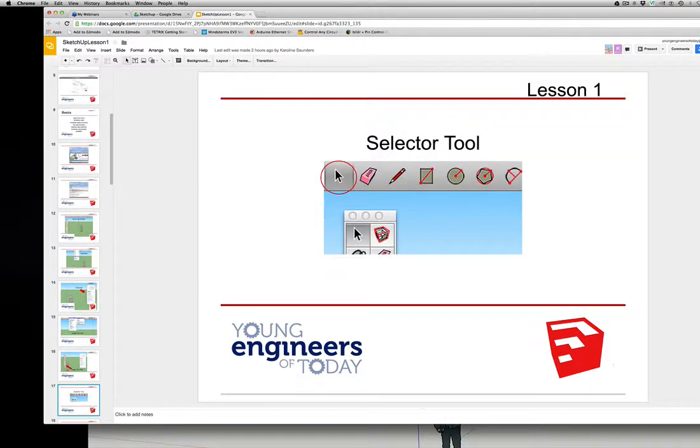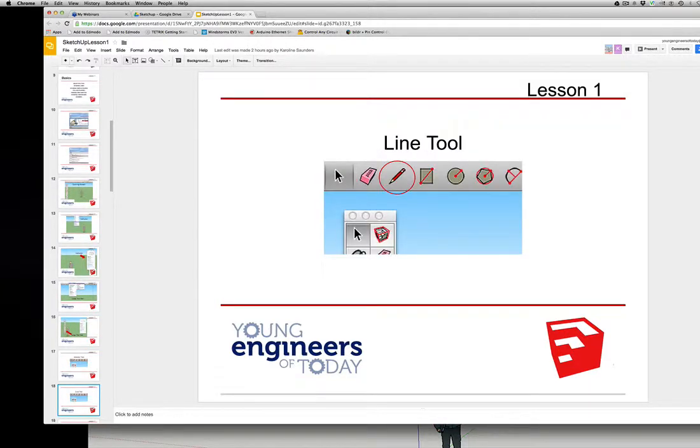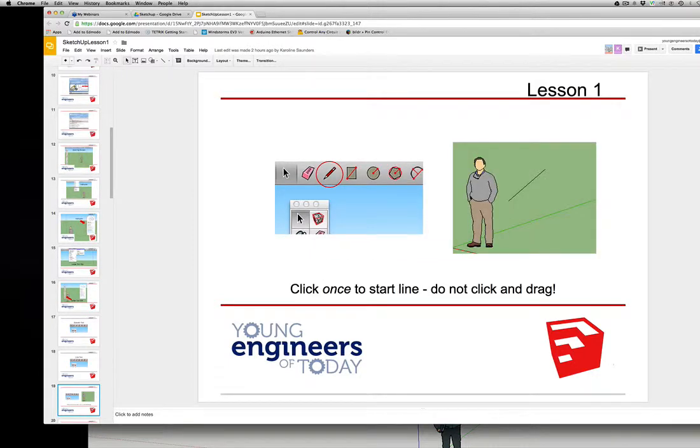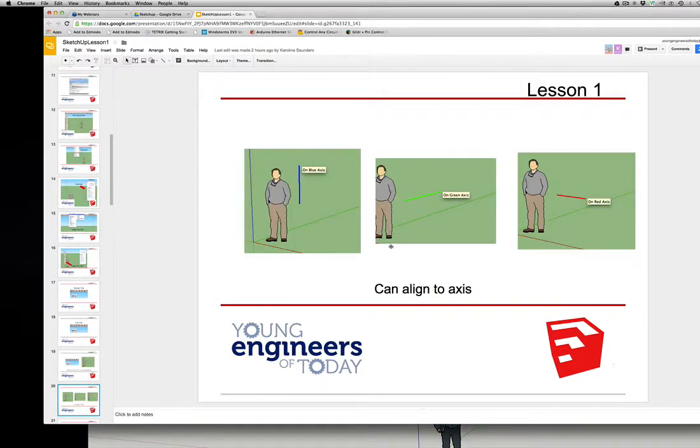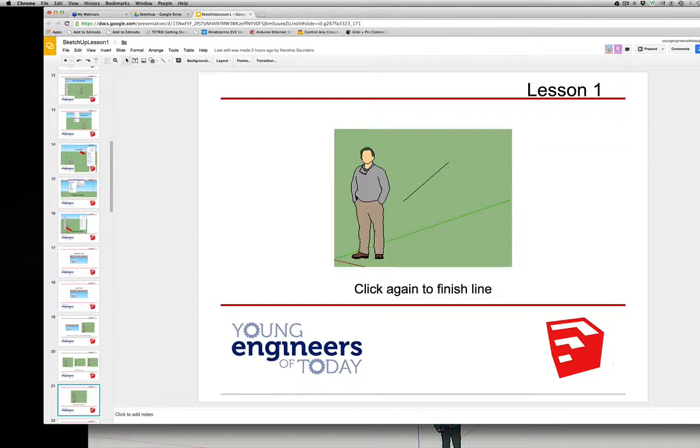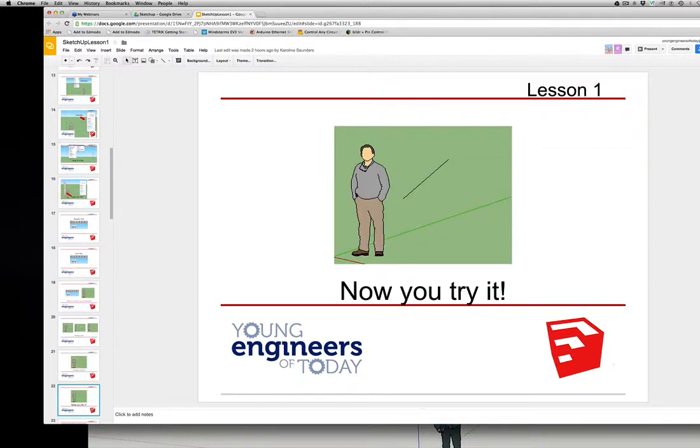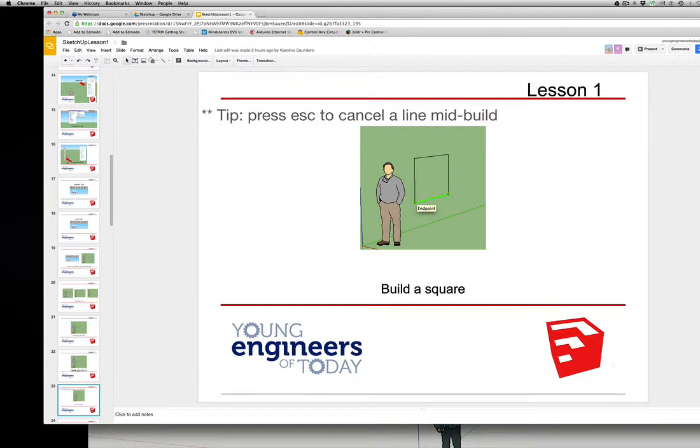There's a selector tool. Line tool. That's what we've just been playing with. And that allows you to draw lines. Click once. Do not click and drag to start the line. So there's the blue axis right here. The green axis, the red axis. Any questions? Raise your hands. You click, then click again. Now you try it.